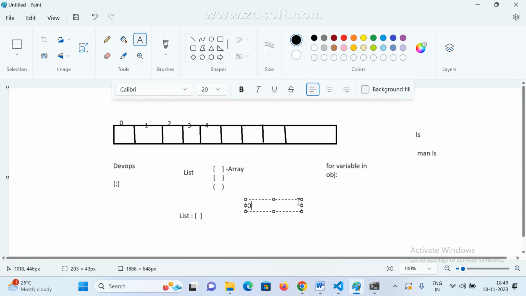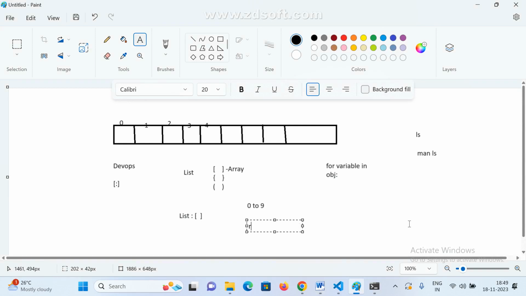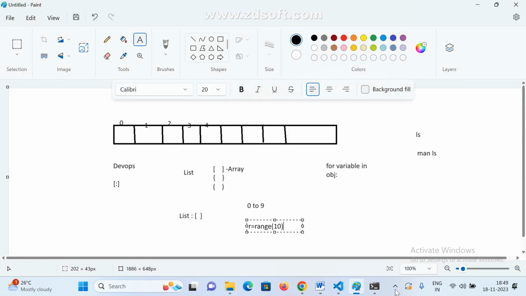Index starts with 0, right? So 0 to 9. If you want to print, this is the range. For example, here they declare R equal to range of 10. 10 means it will print only up to 9. Now got it?